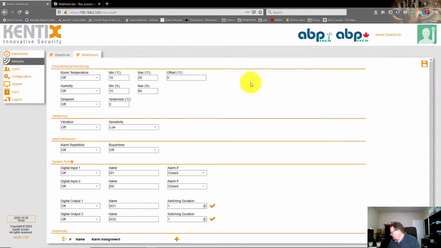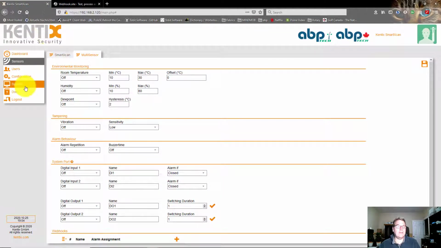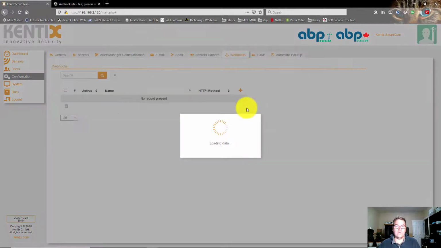So here is the RFID token. I'm scanning myself. And now we should have one new scan. Here it is. So now we have the time and the date, street address, body temperature, everything's basically in there, everything is normal.